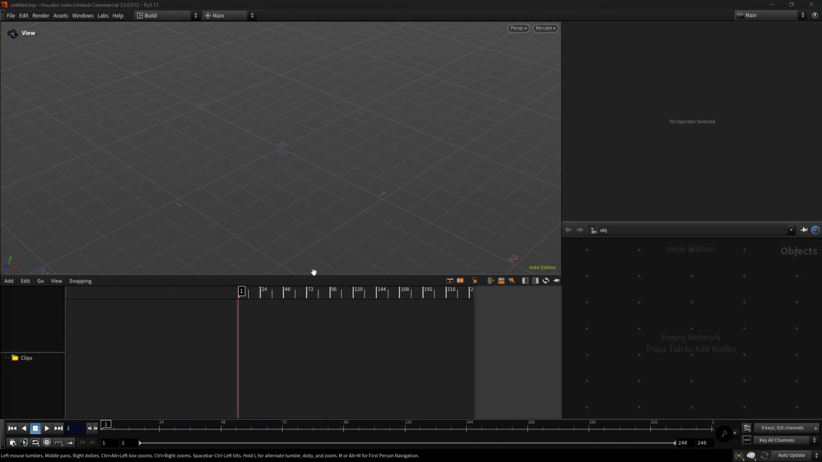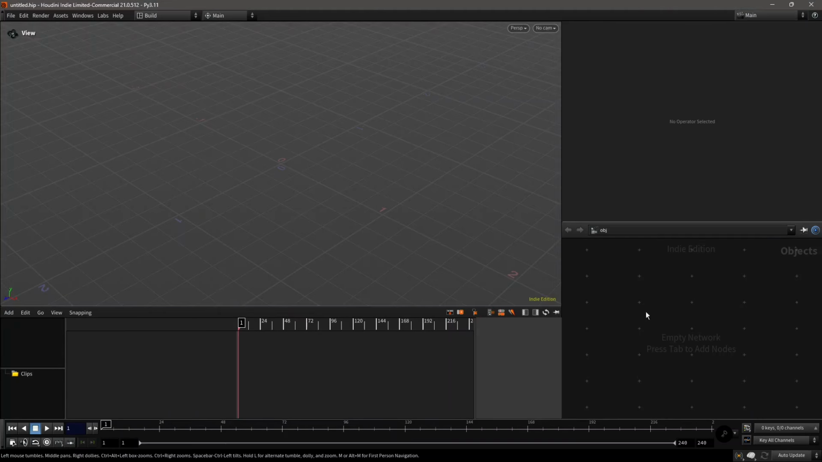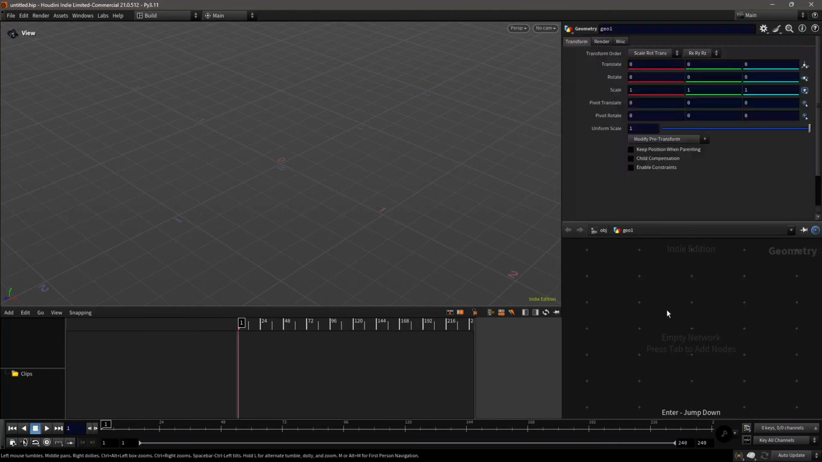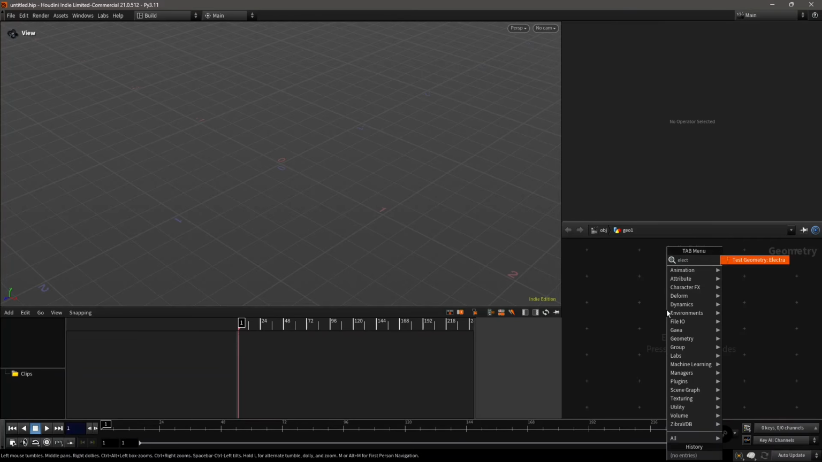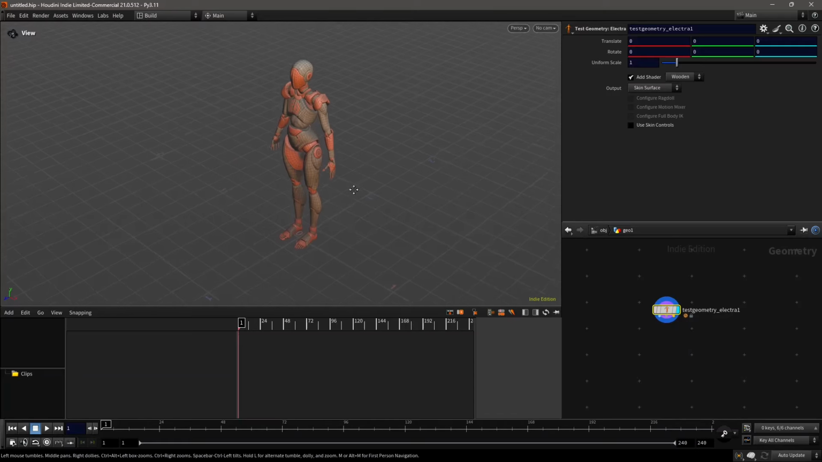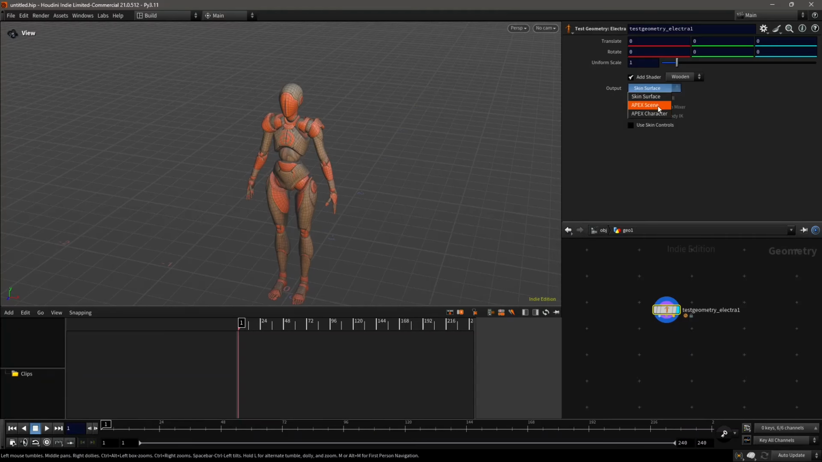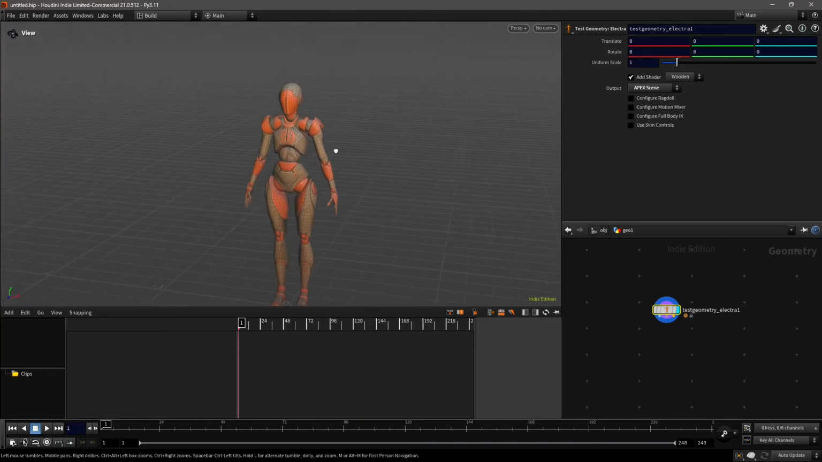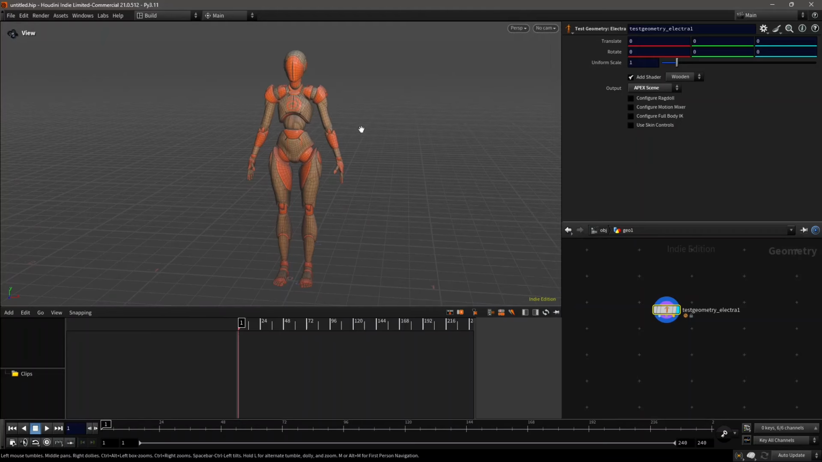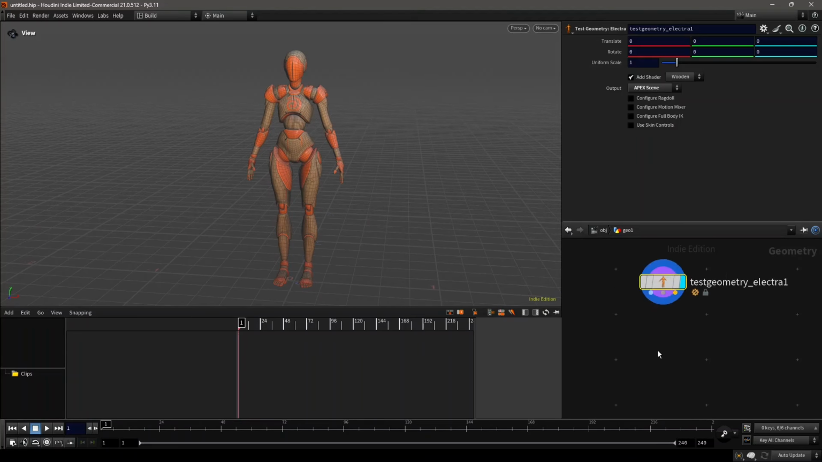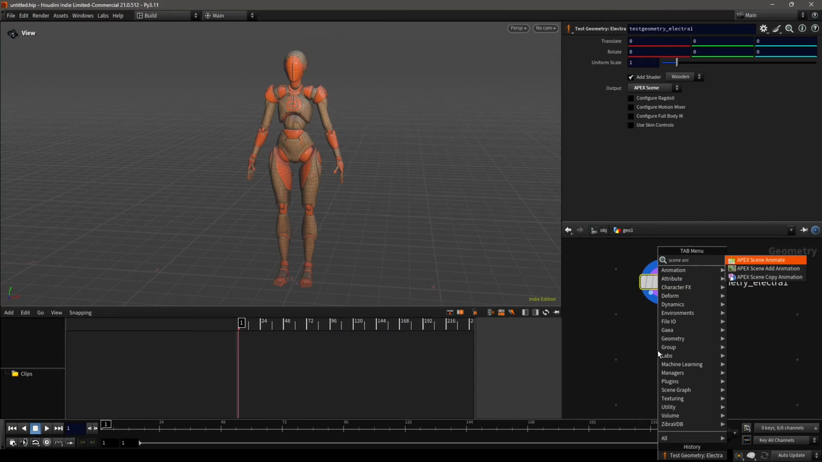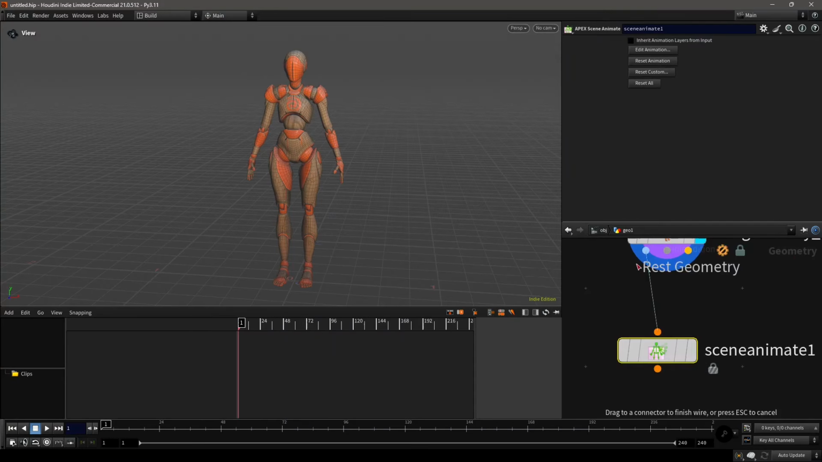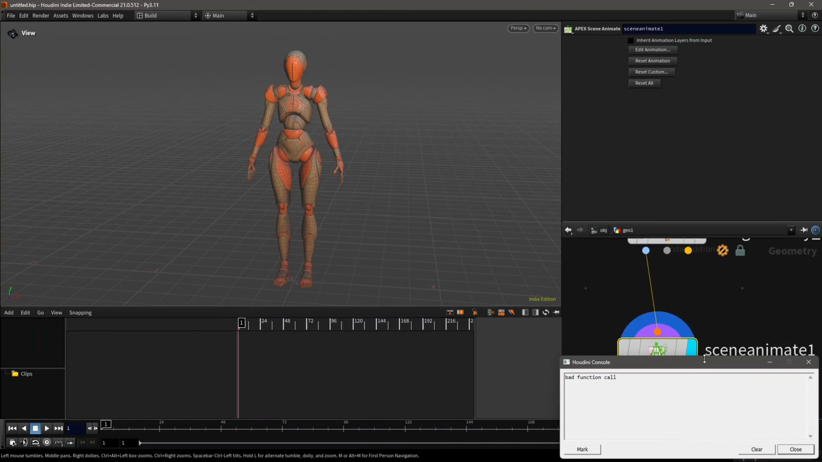So now we'll use Electra as our test geometry and add animation clips to that so that we can use it in the motion mixer. So drop down a geometry, and over here drop down Electra and set the output type to APEX scene. So this will output an animatable APEX scene. And what you will generally do is that you will drop down a scene animate node and then connect it to the first input and do the animations over here.